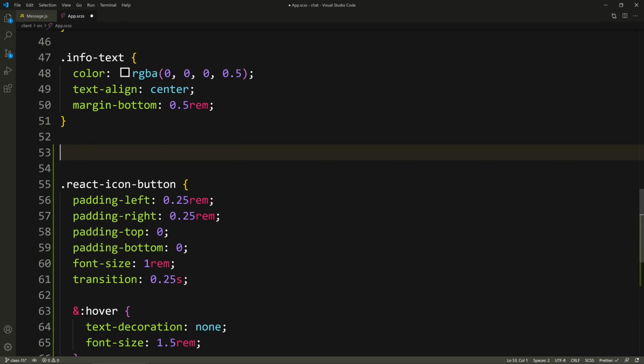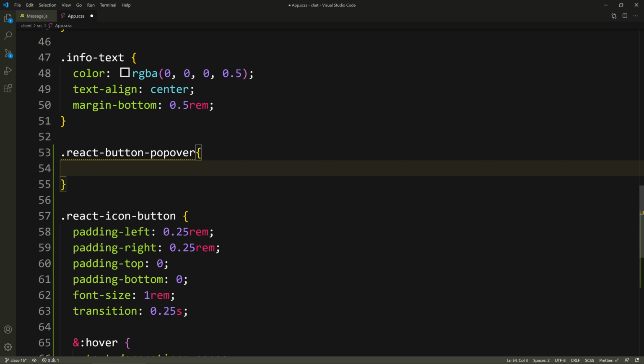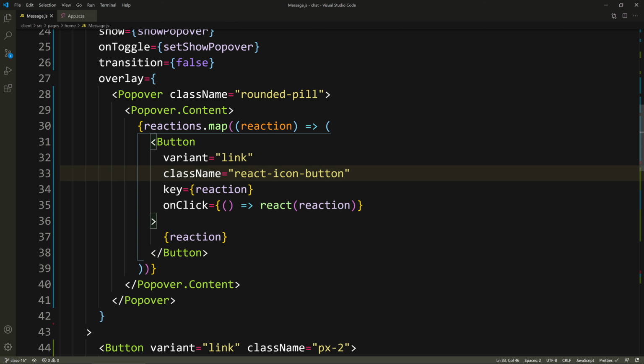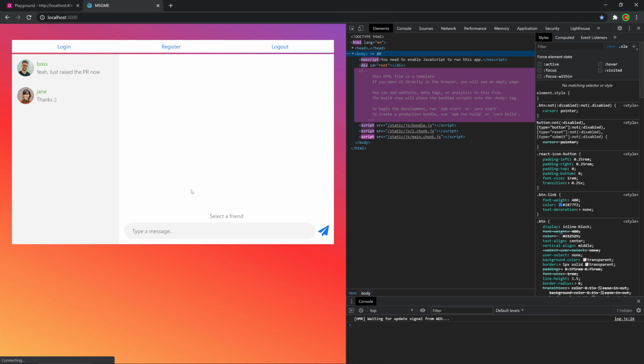I'm going to create a class here, call it react-button-popover, and this will have a fixed height of 30 pixels. I'm going to copy this class name, save, and let's go here and give that to the popover content that wraps it. So className, and paste that class name, and let's look at it.